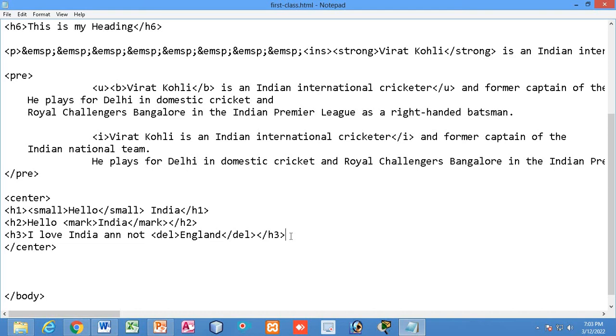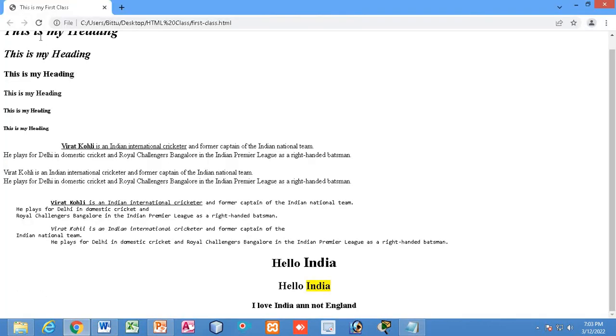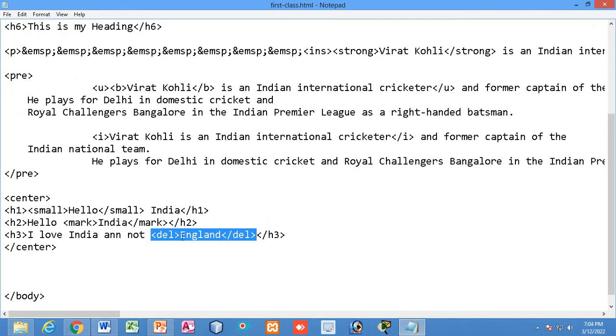Okay, you can see the del opening and closing tag has been enclosed around England, right? So now how will it appear? Let me save the file. Can you see over here? The del opening and closing tag, and inside it the word England has been enclosed. If I go and watch it in the browser, you can see a strike. Can you see a strike? A strike appeared, right? This strike appeared only because I have used this del.